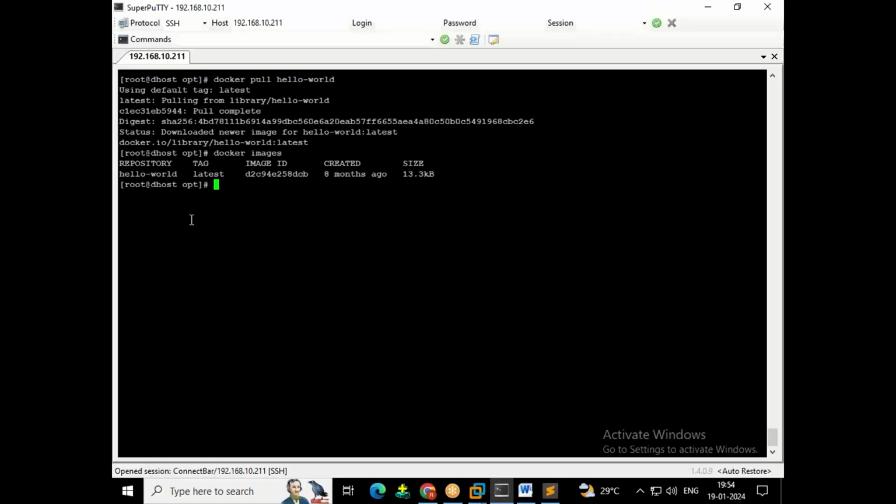Now I'm going to run that image. Without an image there is no container, guys. Keep in mind. Now docker ps: you can see running containers. If you want to see the running containers, this is the command. Docker ps -a is used to list all containers: running, paused, and exited.